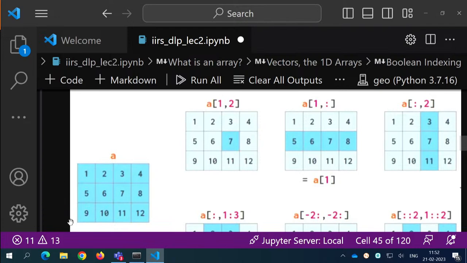Now suppose we have created an array A with 1, 2, 3, 4, 5, 6, 7, 8, 9, 10, 11, 12. If you want to access the element in the second row and third column, say this 7, I need to write A 1, 2. So second row and third column. Here we are passing 2 indexes.